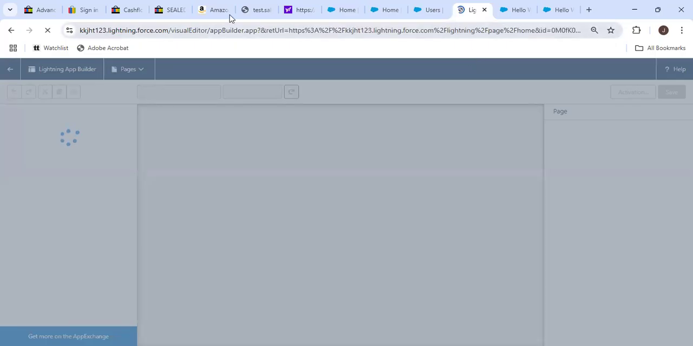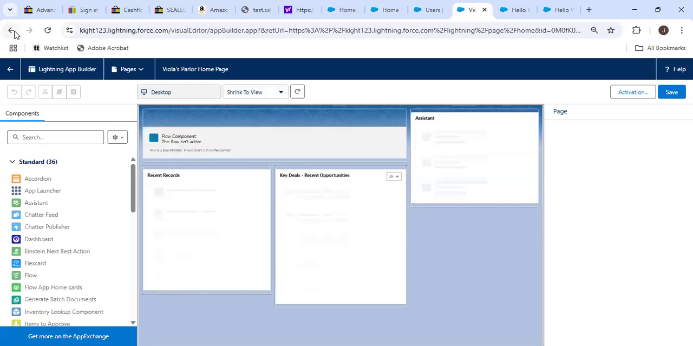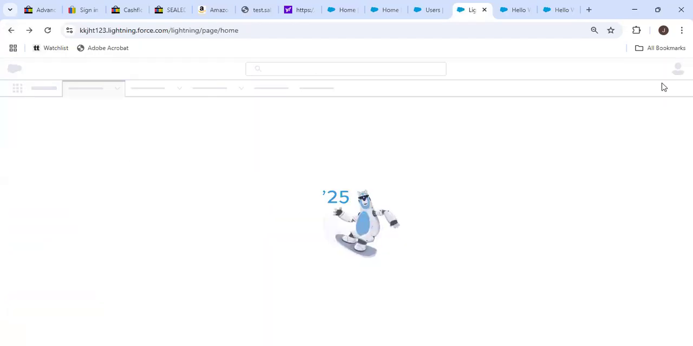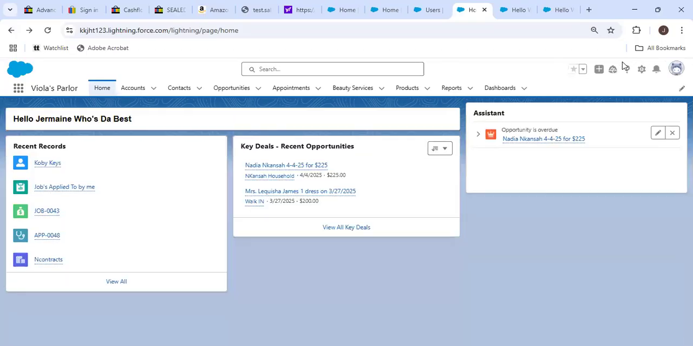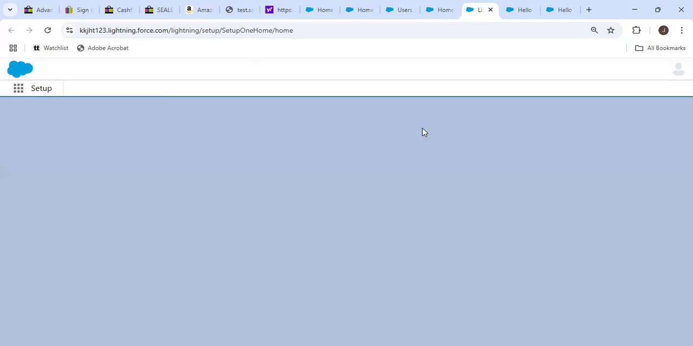I did the wrong thing. I didn't mean to do that. Sorry. See, now you're saying that you understand user management and all that, but now this is a simple problem. I know. Hold on. I made a mistake. Not trying to edit the page. Setup. Setup. I'm sorry. I hit the wrong thing. Sorry.